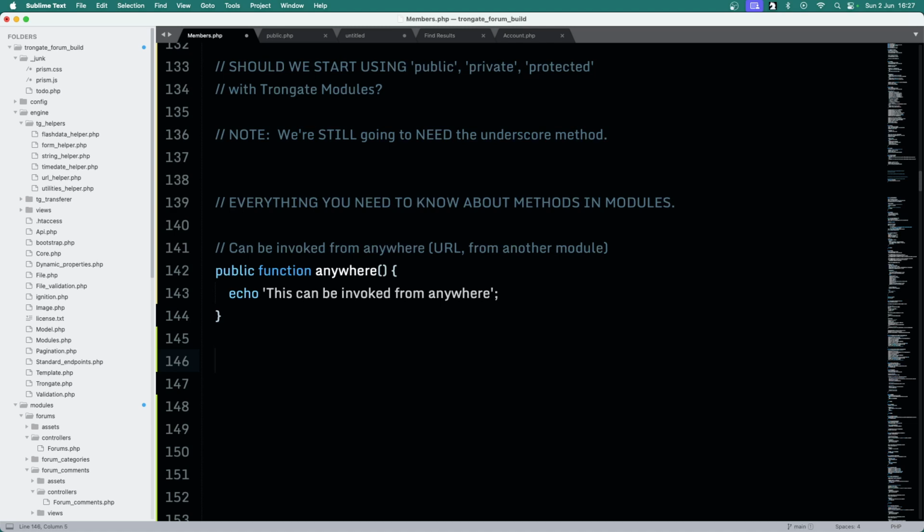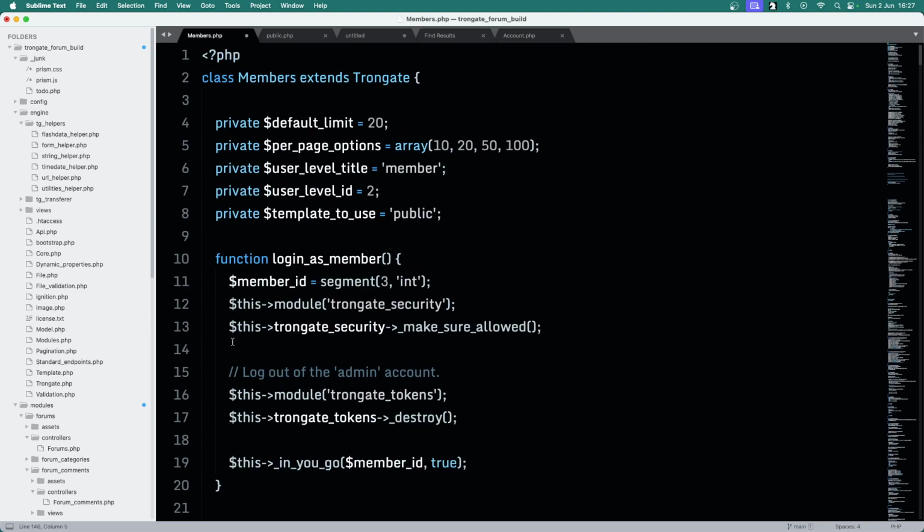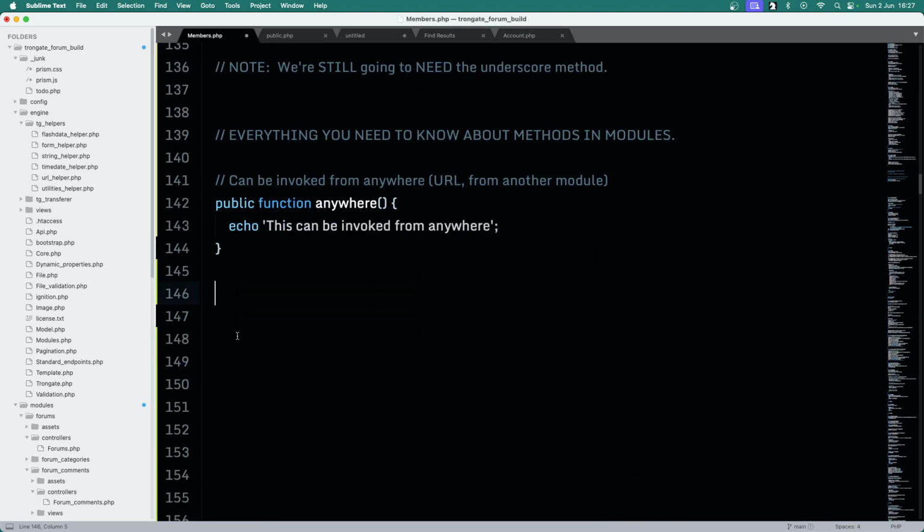It's nothing against protected methods. We've got them all over the engine. I just don't think that you'll use them here, okay? I'm saving you a bit of time here. So forget about protected. The next type of method then is a method that cannot be invoked from anywhere except inside the containing module. And that, folks, is a private method.